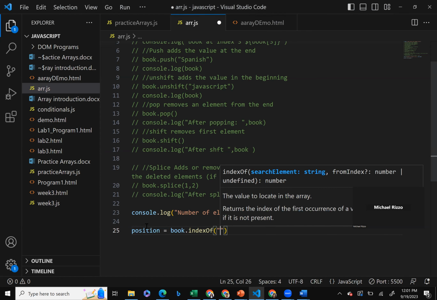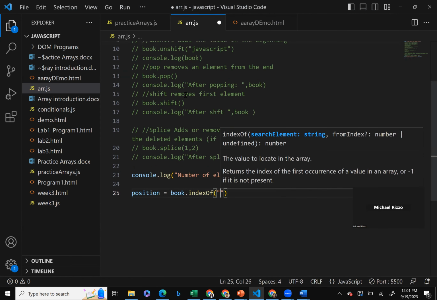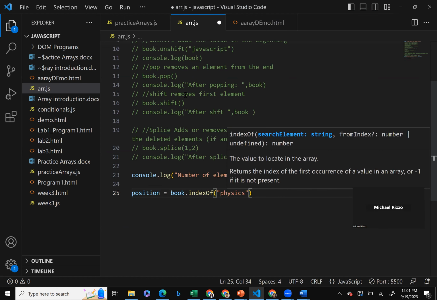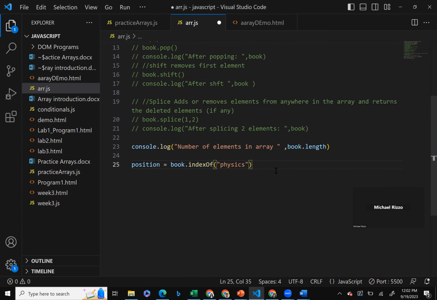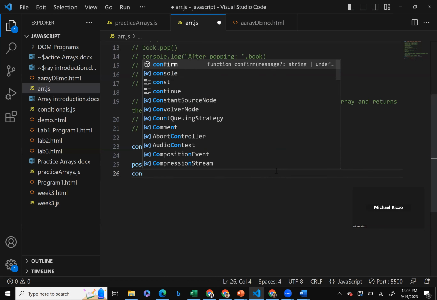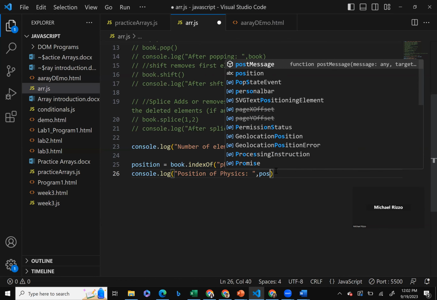And I'm going to add something. So my list is this one, and I'll say physics, let's say. What would it return? See, physics is at index 0, 1, right? Physics is at index 1, so it should basically return me 1. So let's try to print it. Console dot log, and I'm going to say position of physics is position.